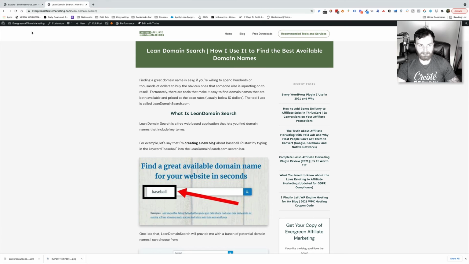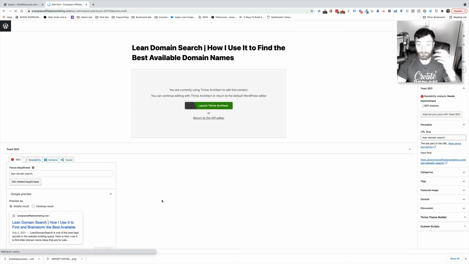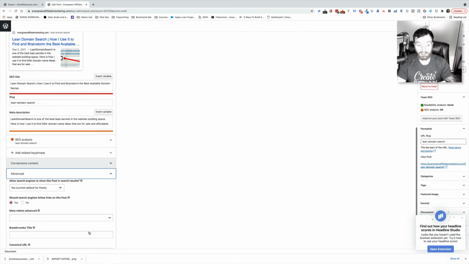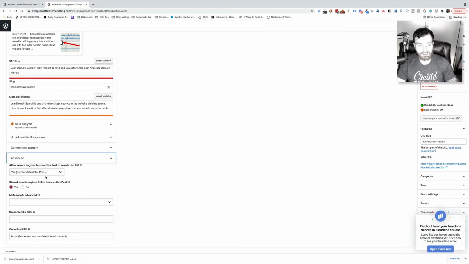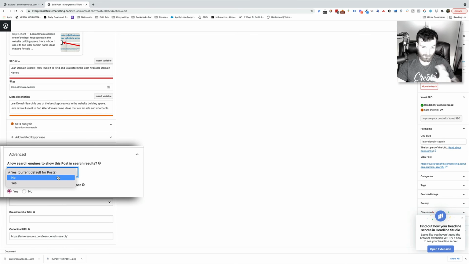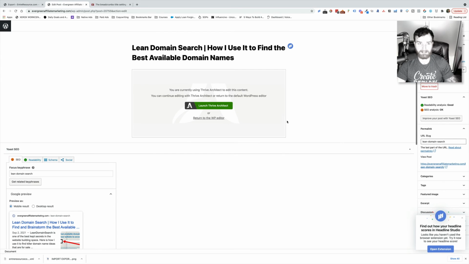Hopefully it does, because you want Google to know this is not duplicate content. Also, if you don't want to cannibalize yourself on search engines, you'll want to come into the edit page part. And again, you do need to install Yoast SEO or another plugin that does this. Just find something that allows for canonical URLs. And for here, are search engines going to allow this in search results? If you don't want them to, like if you're worried about them cannibalizing rankings for the other pages, just select no. Should search engines follow links in this post, you can put no. So go ahead and update that.